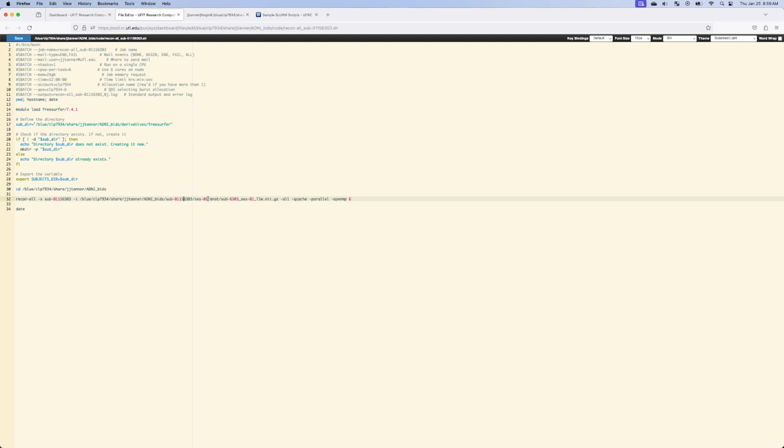So subject, session, anat, and then I'm going to just paste over, just to make sure I have the name there. Now the other flags here, you don't have to change these at all. You should have this -all, keep that. This -qcache, don't worry about that. We're going to talk about that in a future class, but we'll keep that on. And then because we requested 6 CPUs up here, we can do this -parallel -openmp, multiprocessor 6.